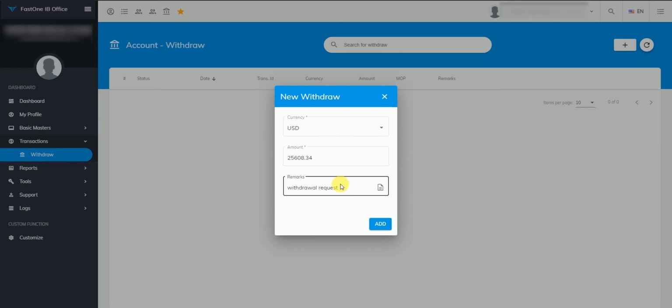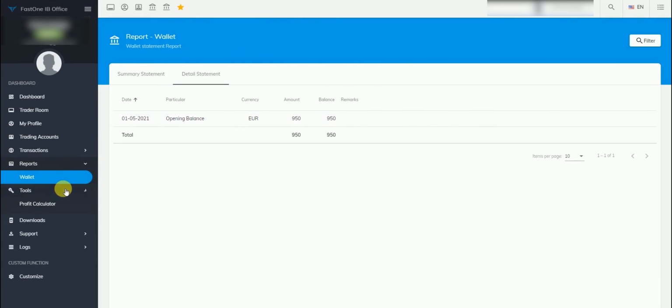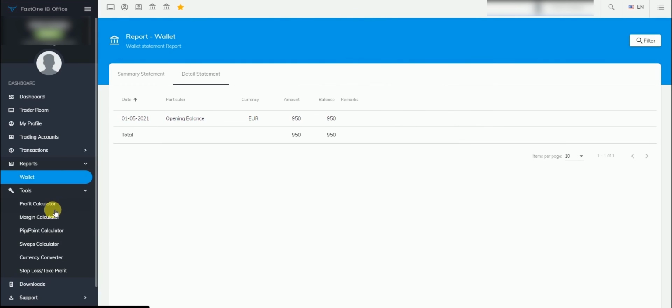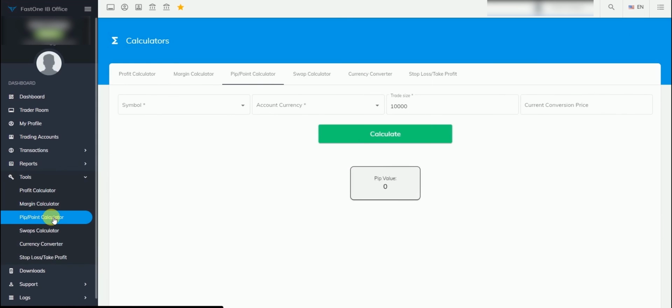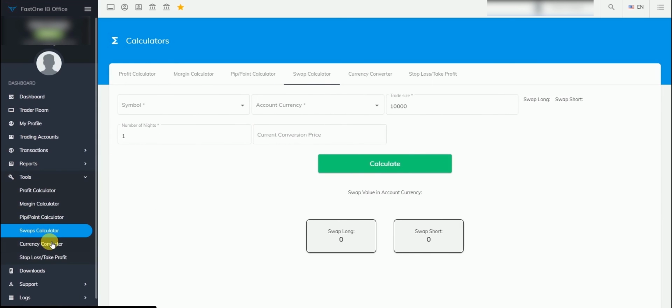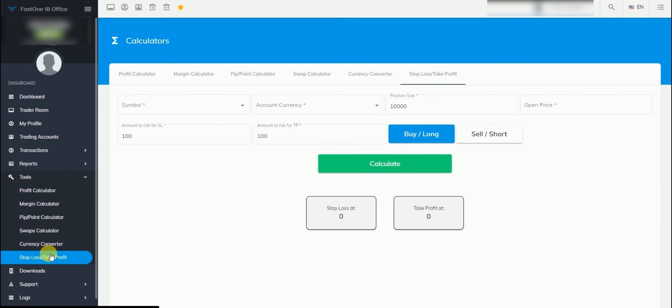Then is Tools. Click on Tools option and explore our handy tools to calculate profit, margin, PIP point, swaps, SLTP, and currency at your fingertips.